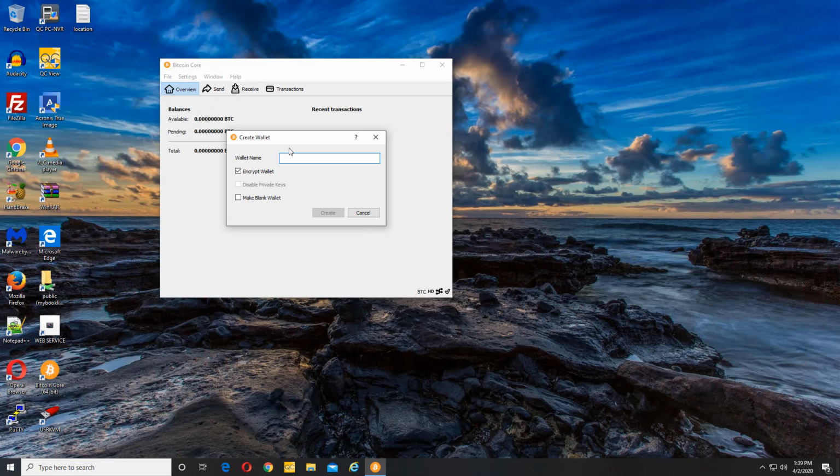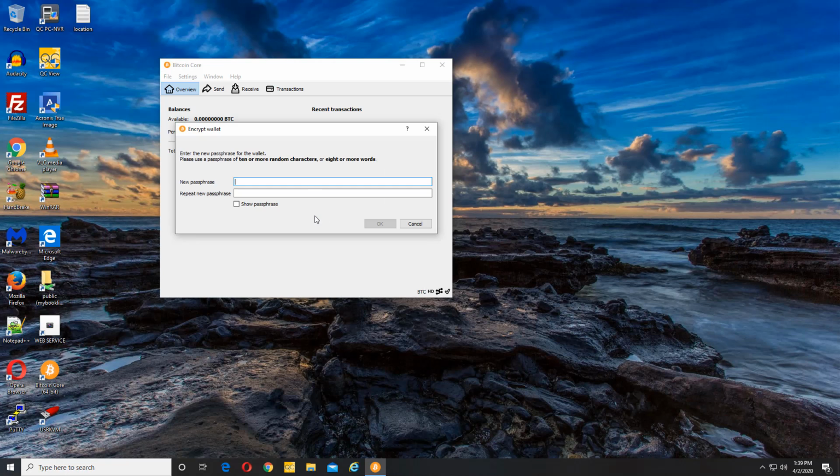Let me go ahead and go to File, and I want to create a wallet. Let's call it April 2020, and I want to encrypt the wallet. I'm not sure if I need to make a blank wallet. I'll leave that unchecked, but I will encrypt it. Always encrypt your wallet.